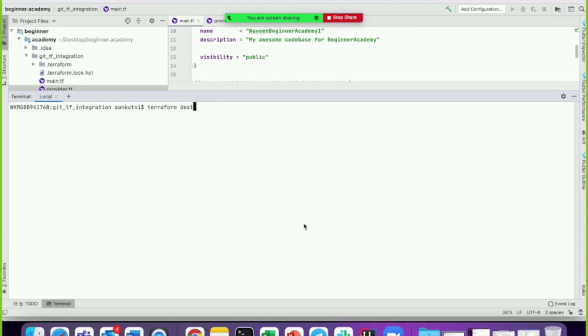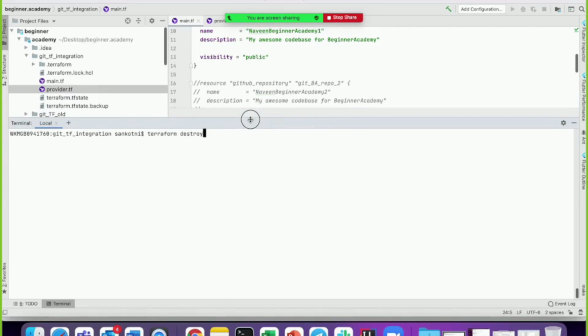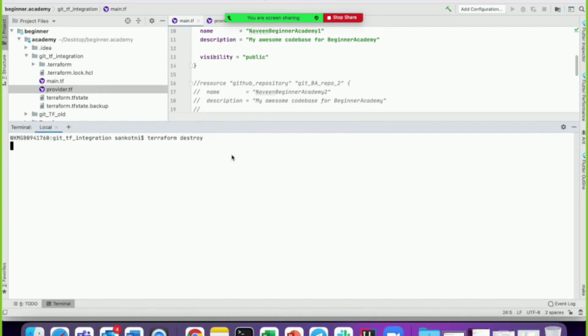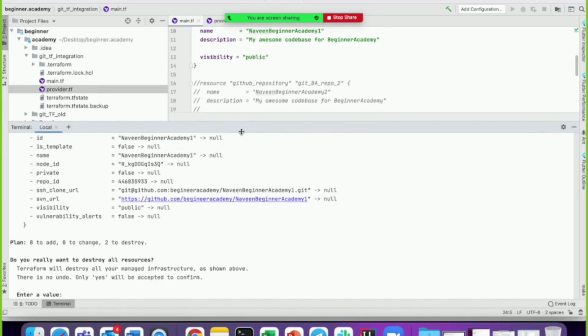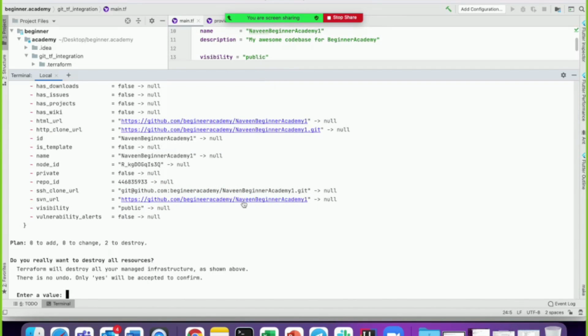So there is one command, it's called Terraform destroy. So what it does is, whatever resources are created in Terraform main.tf, it will destroy everything. Okay, so, correct. Rather than terminating it, it's a deletion kind of a thing.